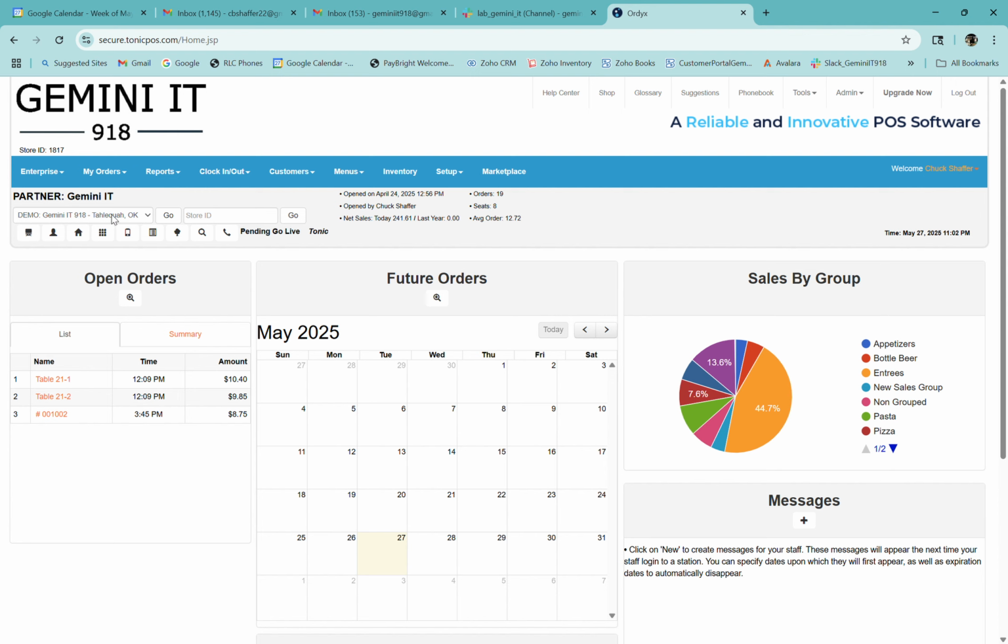If you have more than one store, you would use your drop down box here, and you'll see my list of stores that I have access to. But we're just going to use my demo store. It's important that if you do have more than one store, you select the correct location, because obviously you don't want to be making changes to a location or a group of locations that you don't intend to.